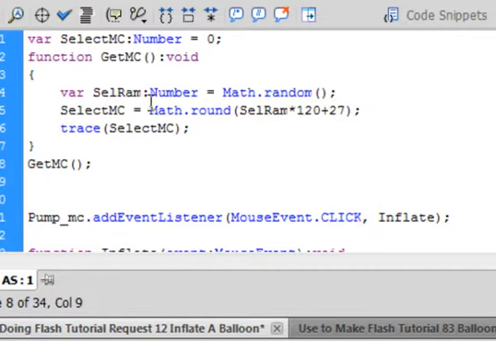Here's that variable up here. We're going to turn that variable into that number we just generated. So selectMC, capital S, capital M, capital C, equals Math.round. That's a number that's generated between 0 and 1. So Math, period, round, small m, small r, open bracket, selRam. That's the random number, which is between 0 and 1. So we're going to multiply that in this case. There's the asterisk, 120 plus 27, close bracket, semicolon.